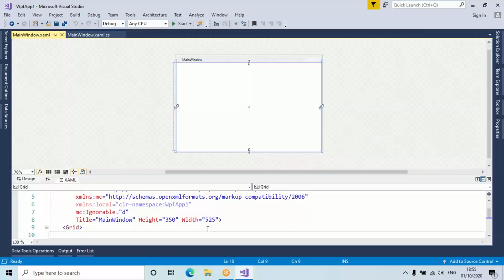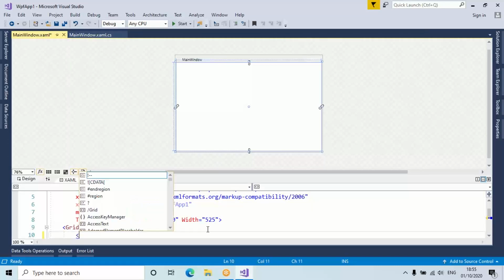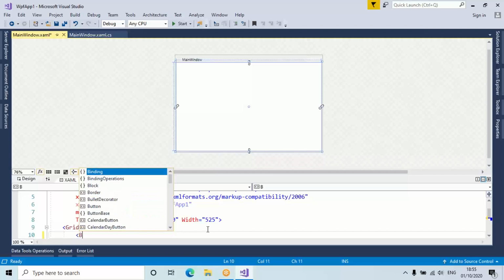So here grid is one container. We have a form container; here grid, canvas. We have about 3 to 4 containers in WPF. First I'm talking about grid. Simply, I want to create a button. So I can say like this: Button.